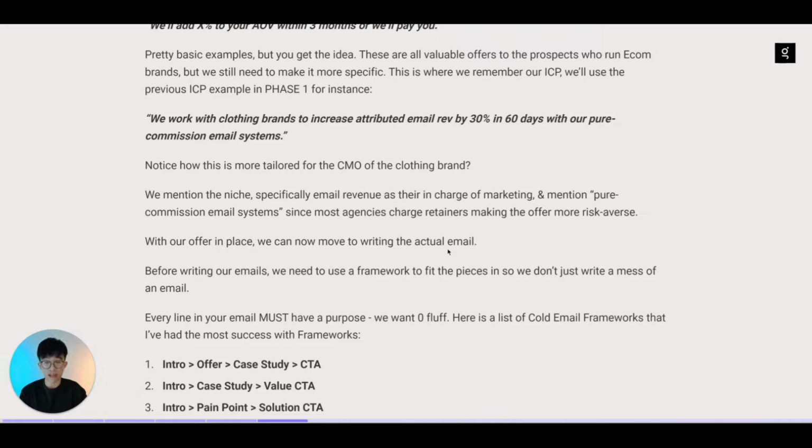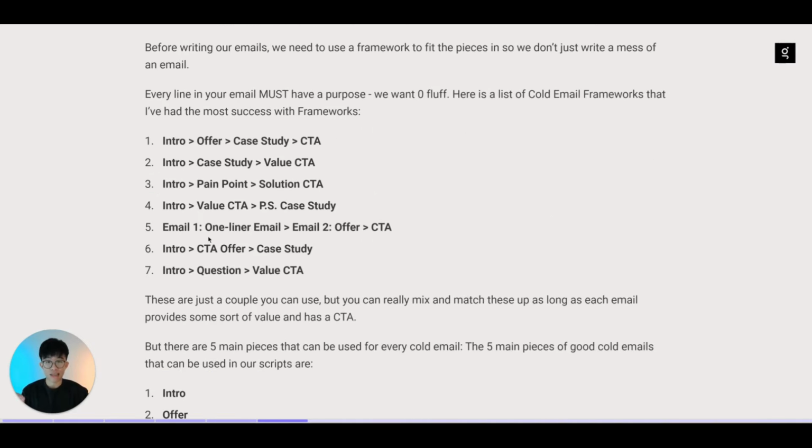So with our offer in place, we can now move on to writing the actual email. Before writing our email, we need to use a framework to fit the pieces in so we don't just write a mess of an email. Every line in your email must have a purpose. We don't want any fluff. We want zero fluff. And here is a list of cold email frameworks that I've had the most success with.